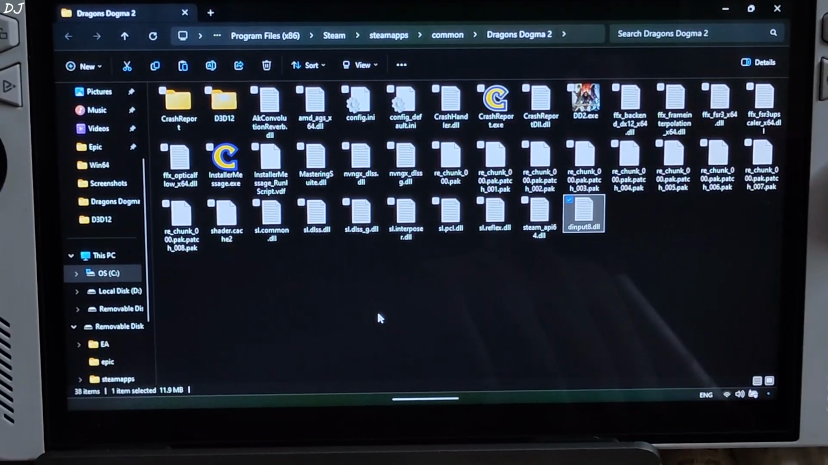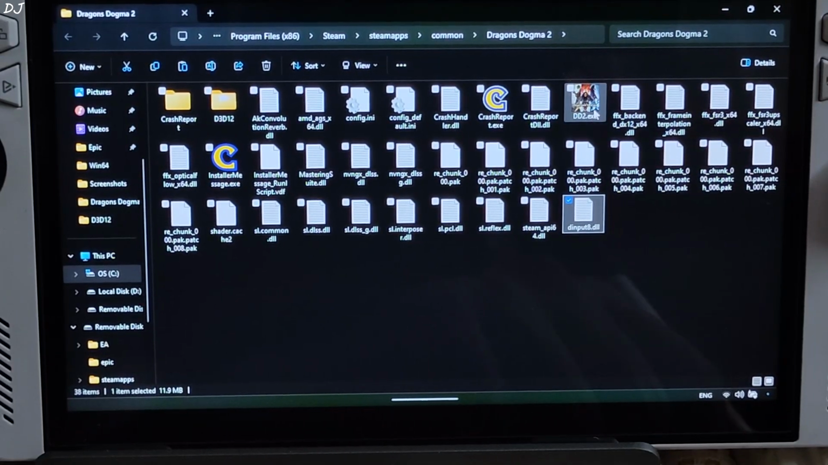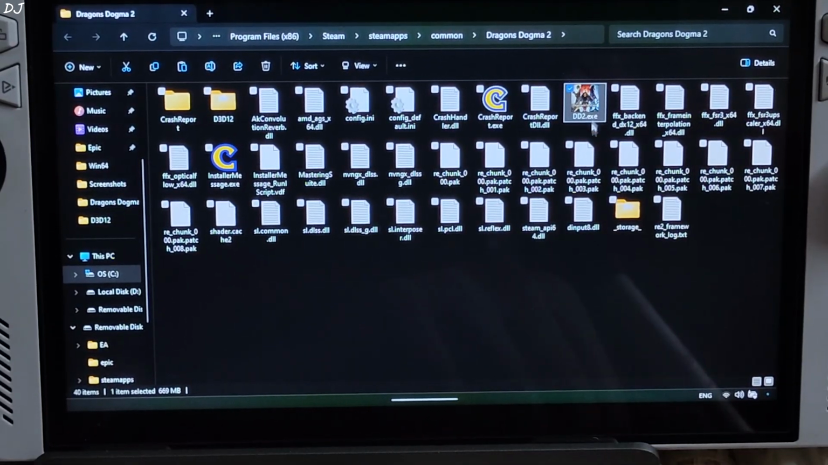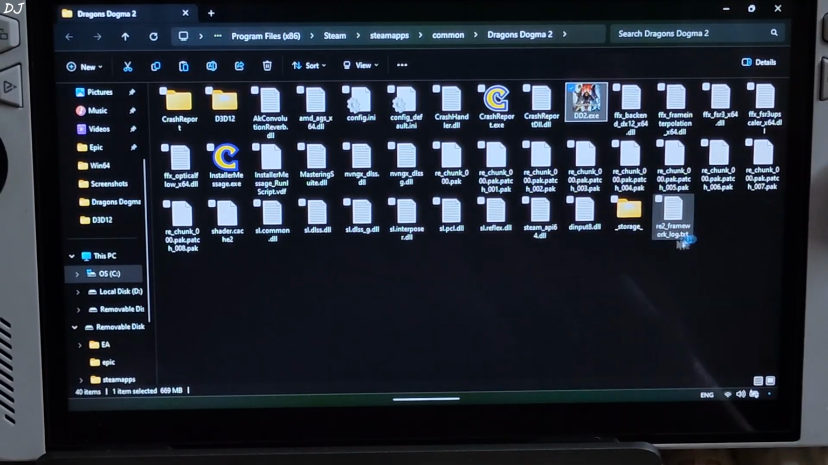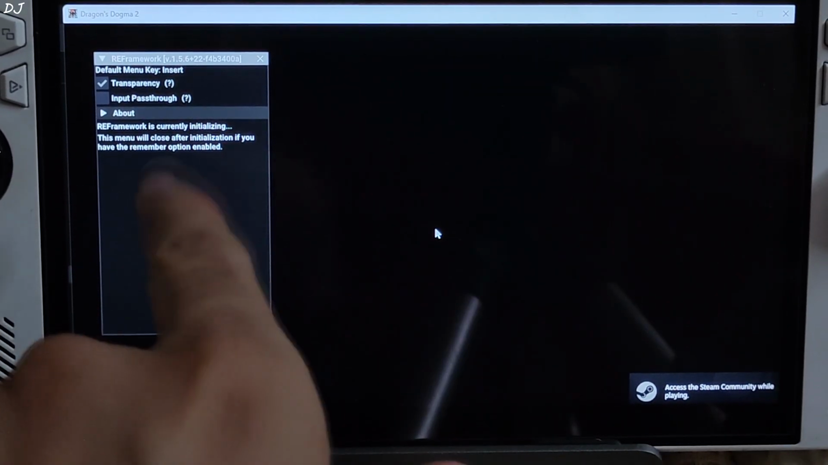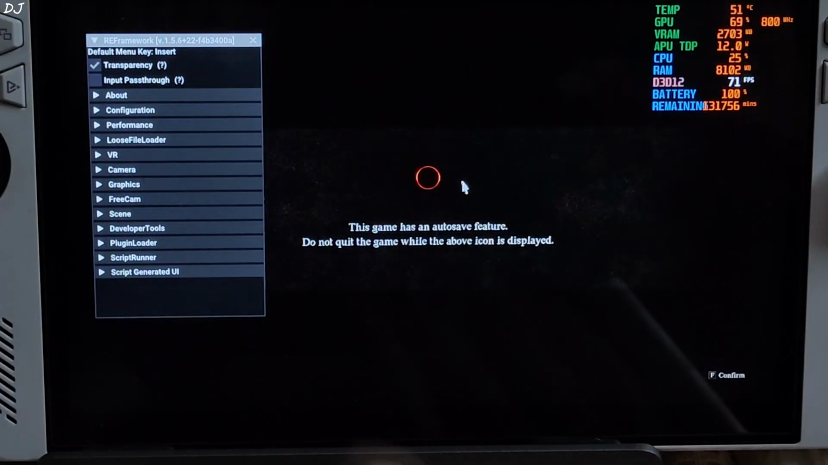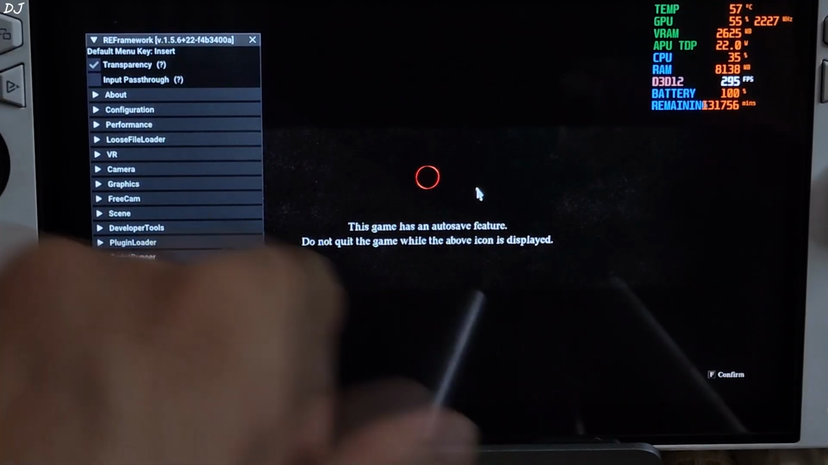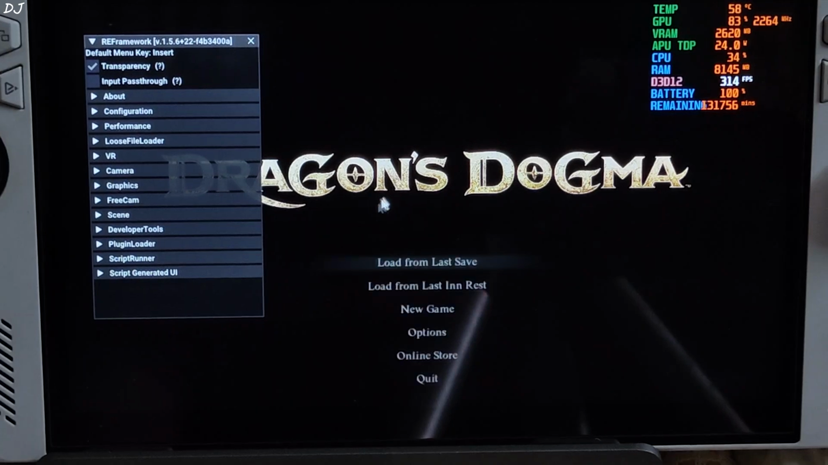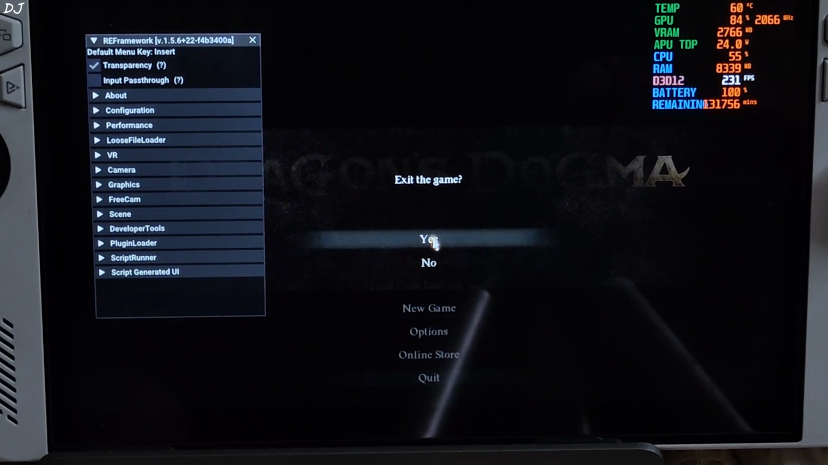There's the game's exe file. Now just run the game. We need to initialize REFramework. Yeah, this folder and this file will be generated. Wait for REFramework's menu to pop up. There it is. It's loading. See, initializing. Process complete. Took about 10 seconds. Upon reaching the menu, just click on quit.